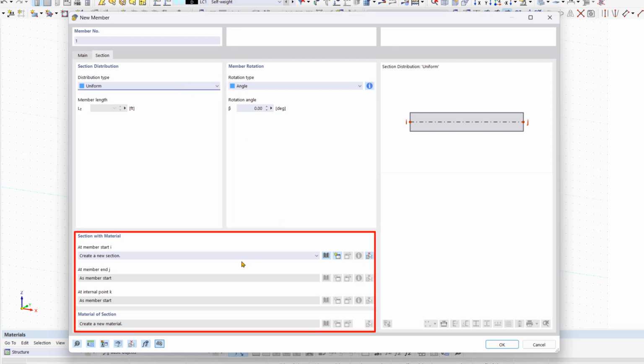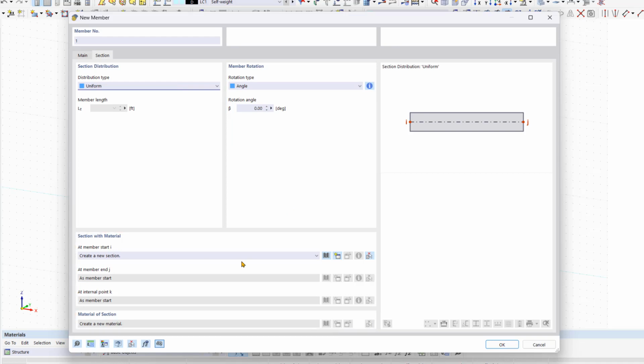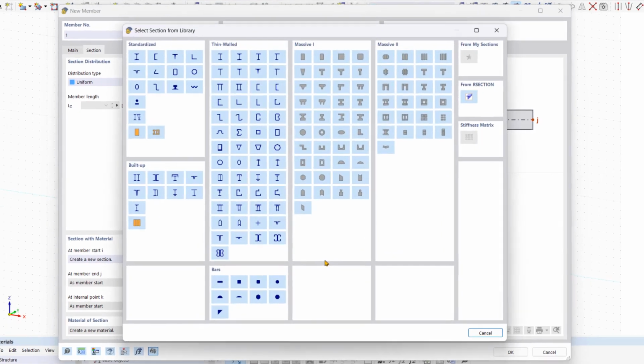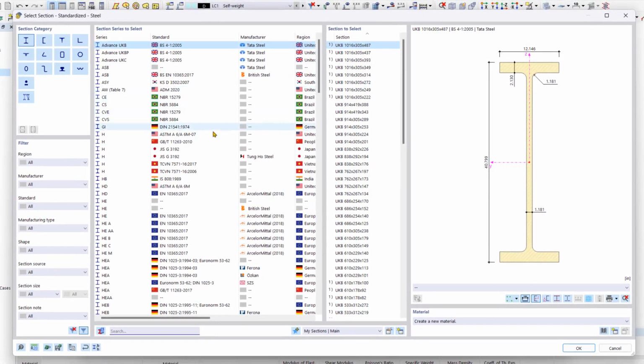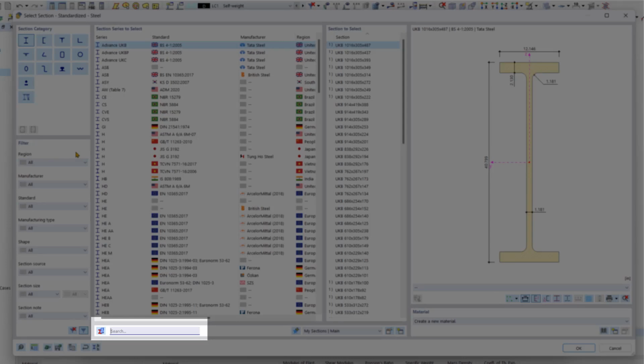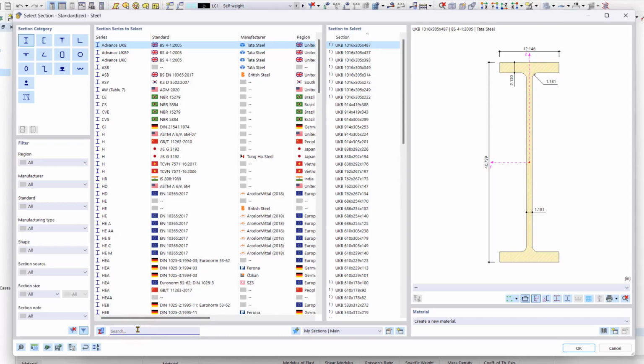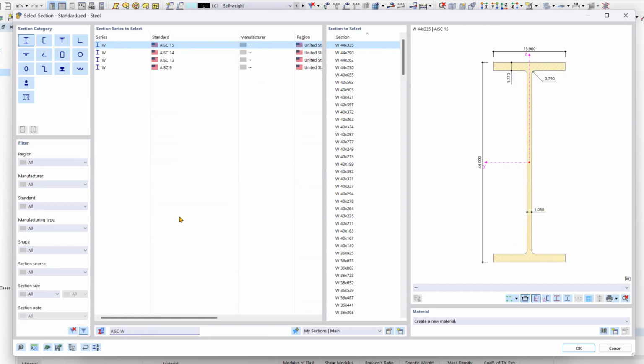In the section with material area, we will create a new section for the member by importing it from the section library. In the Select Section from Library dialog box, the most common standardized and parametric sections are arranged in categories. In the standardized steel category, we select a rolled I-beam to display all available sections of this category. In this dialog box, we can now select the desired section for our column. But first, we will familiarize ourselves with the options. In the left upper area, you can change the section category without leaving the window. Immediately below that, you can find various filters which help to clearly limit the selection. A new feature in RFEM 6 is the practical search function at the bottom of the window. Let's try it out by entering AISCW. All available AISCW sections are now listed, and we can select the desired one.